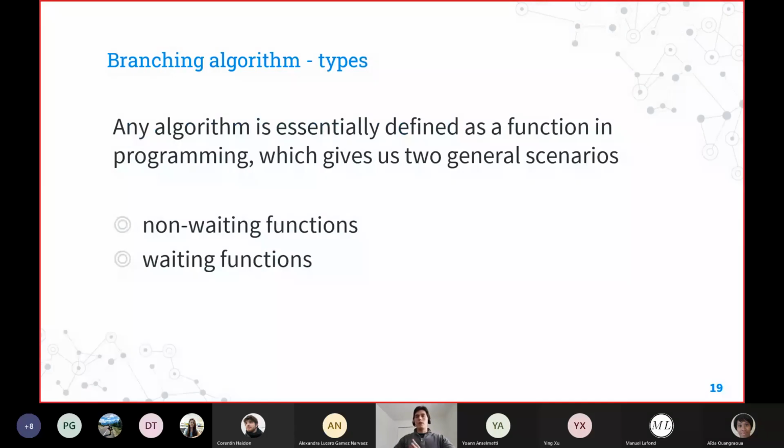To summarize, I would like to highlight this because it is really important for the whole project. Generalizing, we have 2 types of algorithms, and those algorithms are essentially defined as functions in programming. These 2 types are those that return a value and those that don't return a value. The non-returning function is the one that does not return a value, and the returning function is the one that actually returns a value.